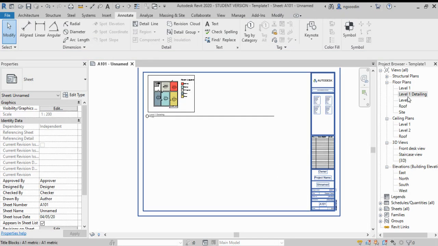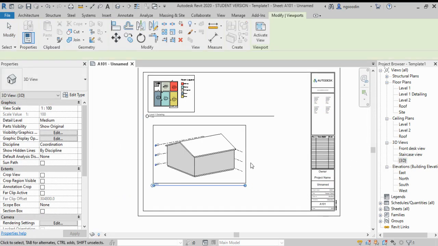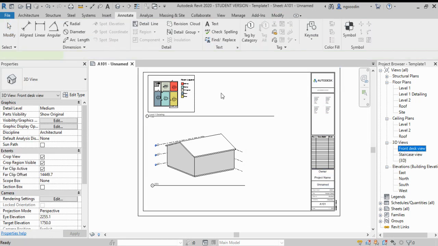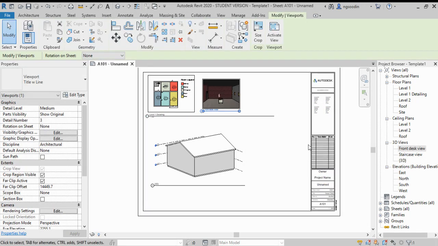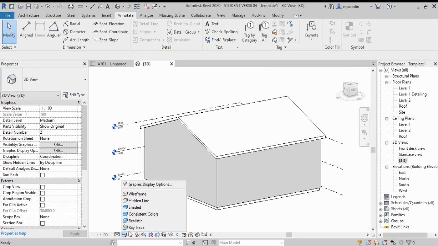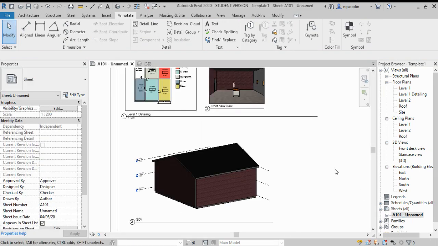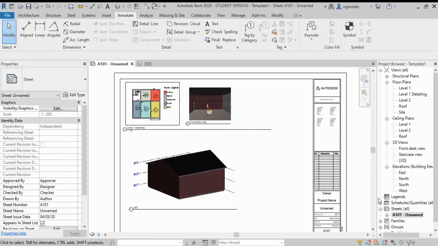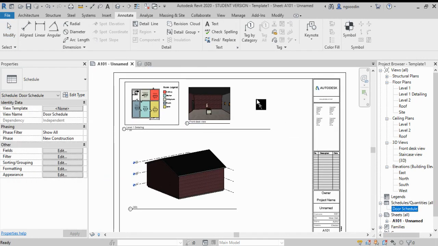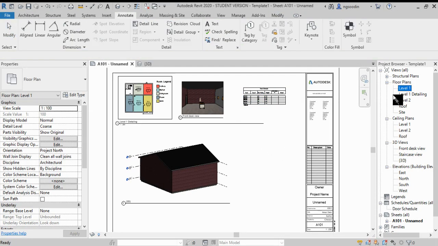So likewise, I can drop my 3D view here, my front desk here. You notice that of my 3D view and my front desk, only one of them is realistic. So if I were to change this view to realistic, it should reflect back to my drawing sheet. I can also put in my door schedule. This is to make my construction drawing more meaningful. And also my level 1.